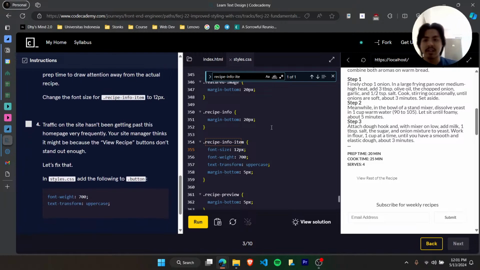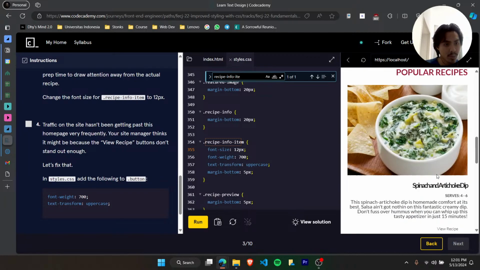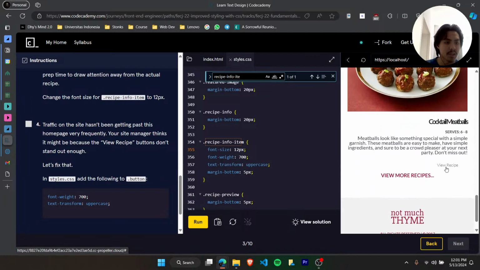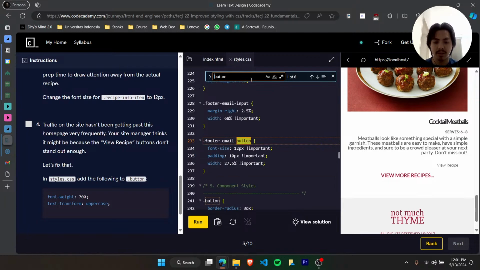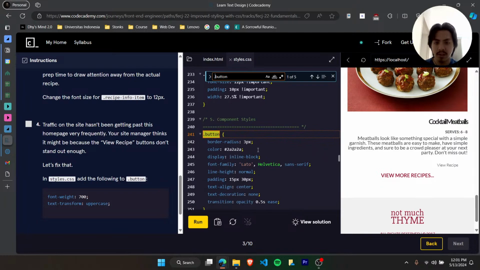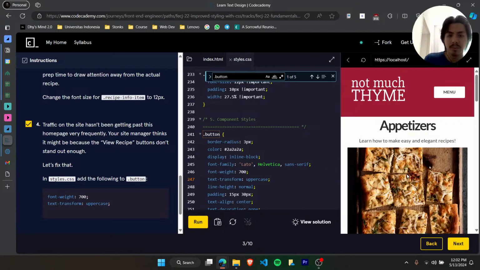Okay, traffic on the site hasn't been getting past this homepage very frequently. Your site managers think it might be because the few recipe buttons don't send out more. Where is it? Yeah, it's this one. Okay, so let's go to button. Let's go to class button. Yeah, find it. And add the font weight to 700. And the text transform into uppercase. Okay.